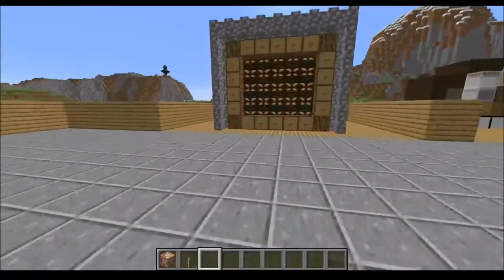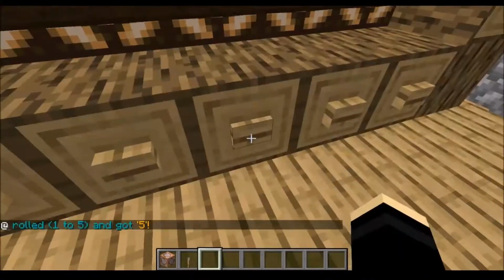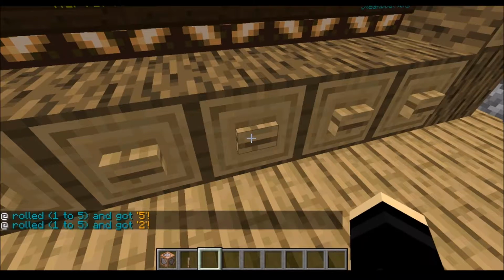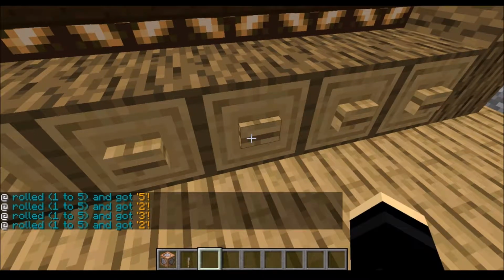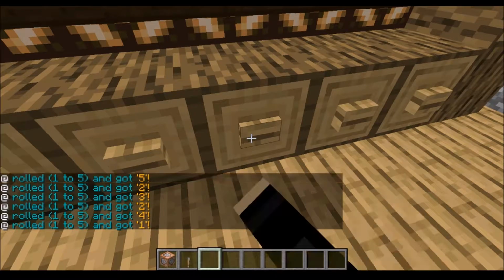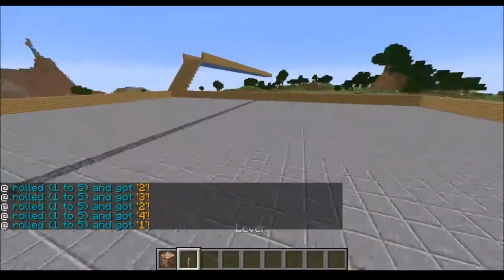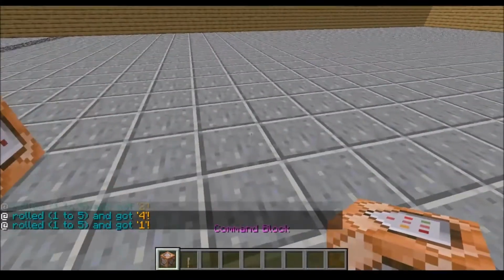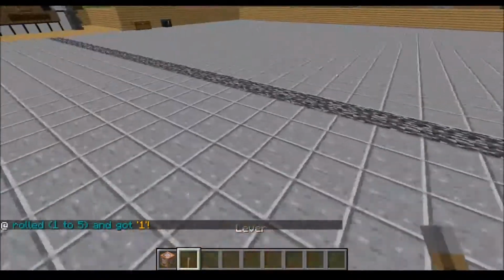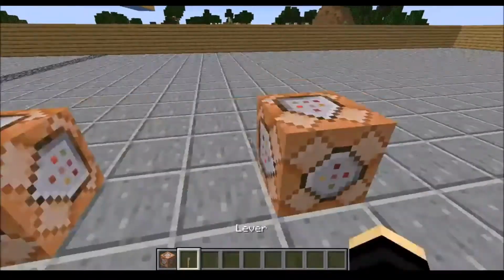Just to show it works and it's random, I'll show every single different number. Okay. So I'm going to put down 2 different command blocks. You only need one, but there's 2 different commands that you can use.